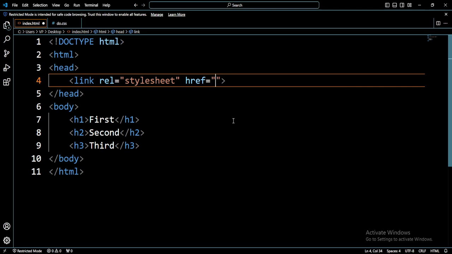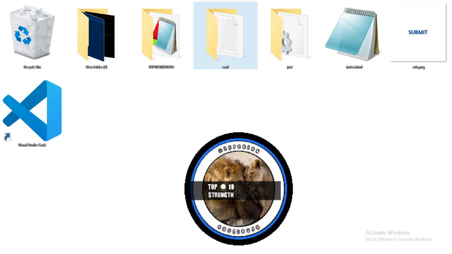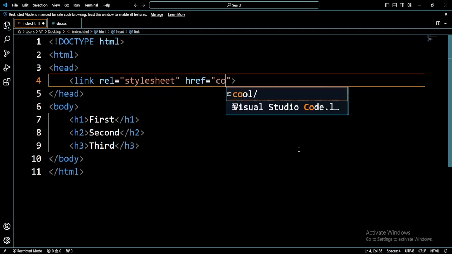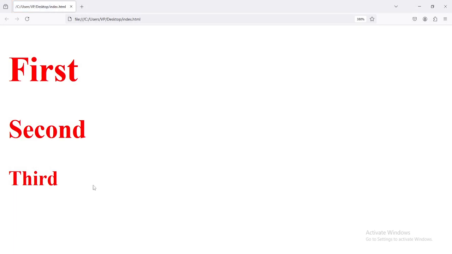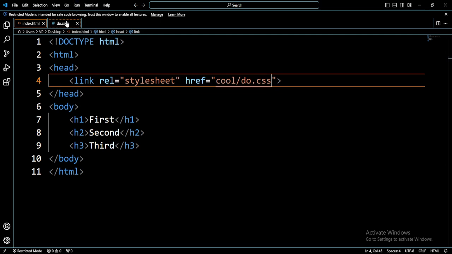We are going to enter the file. The name of our folder is cool. So let's call our folder cool. Inside our cool folder, we have the do.css file. Now we have it inside our href. Now reload. Can you see the red color which we specified inside our do.css file is now showing?